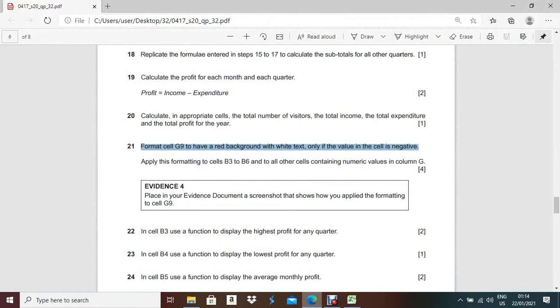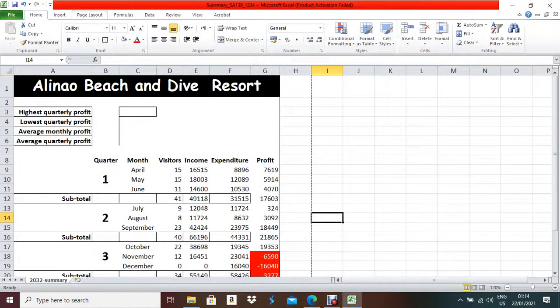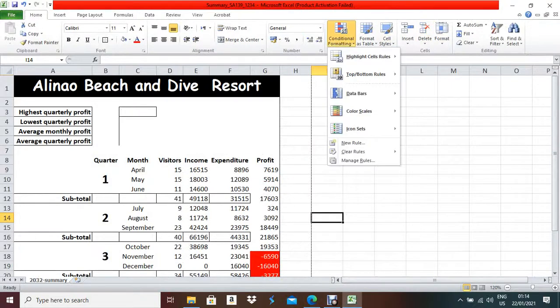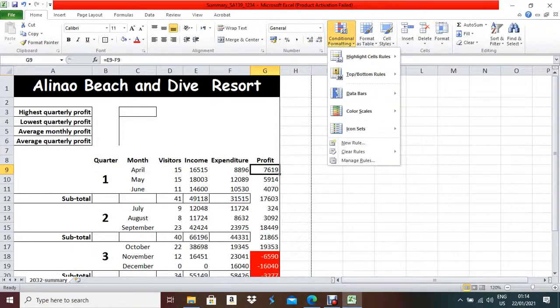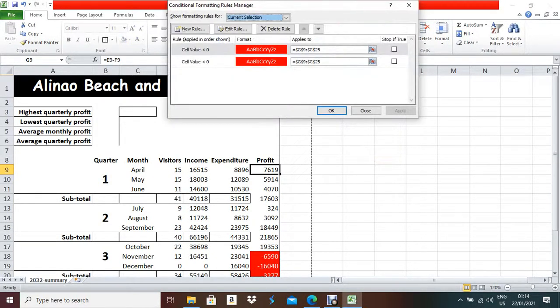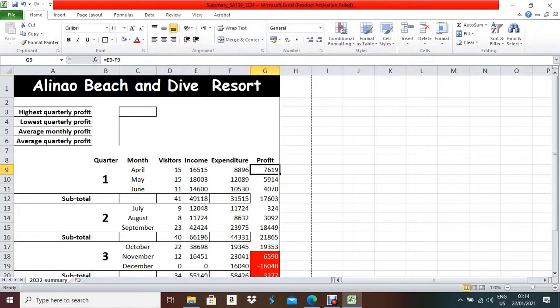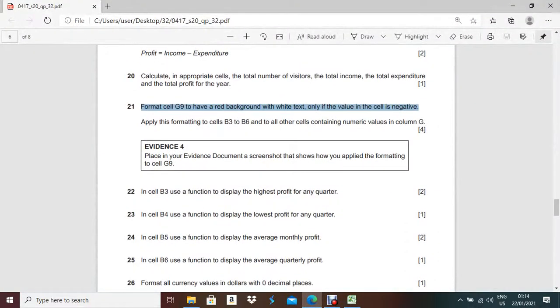Now next part of this question, what they are asking: place in your evidence document a screenshot to show how you applied the formatting in G9. For that you have to go to Conditional Formatting. First keep your cursor over G9, then Conditional Formatting, then Manage Rules, and take this screenshot. Okay, understood? Done. Close.